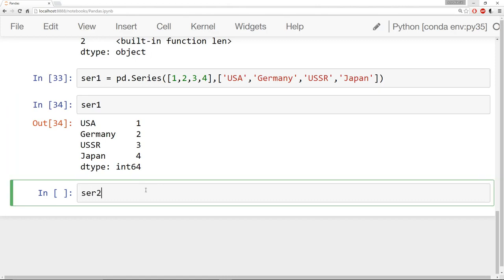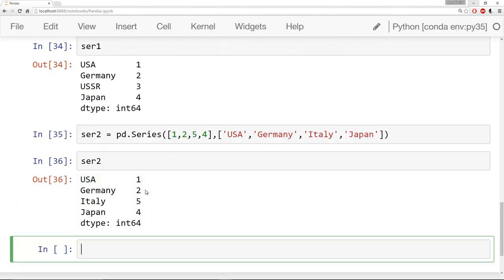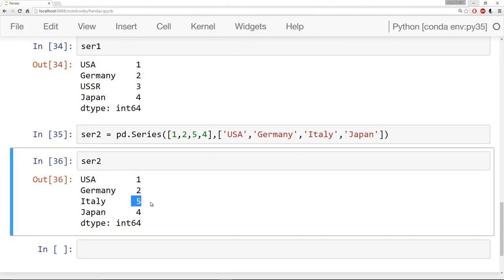Then I'm going to make series 2 in a very similar fashion. I'll say pd.Series 1, 2, let's say 5, 4. And then for the index, I'll say USA, Germany, and I'm going to, on purpose, change one of these. We'll say Italy as another World War II country, and then we'll say Japan. And then if I check out series 2, I get 1, 2, 5, 4. So Italy's a little different here, and it has a different data point.